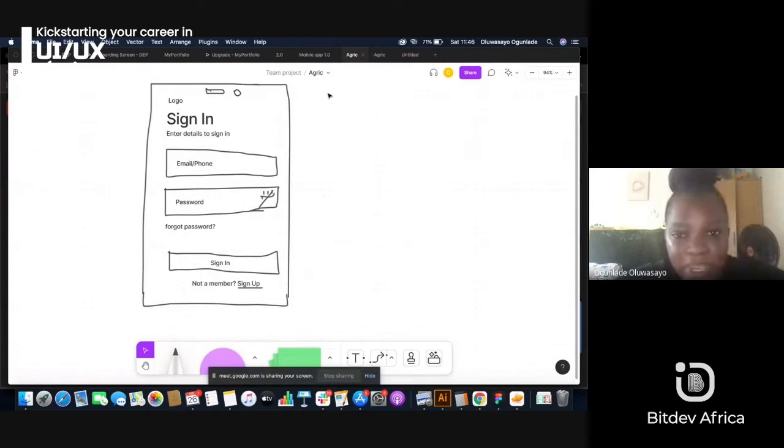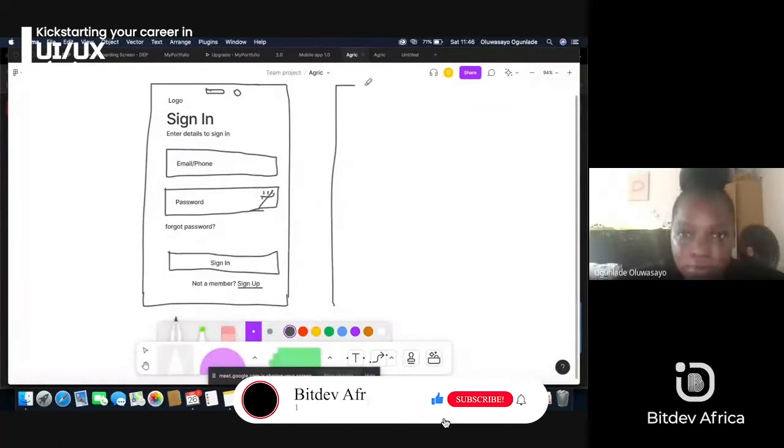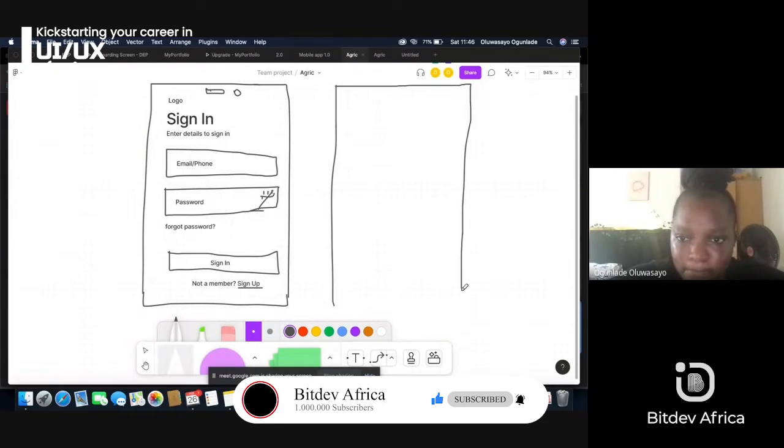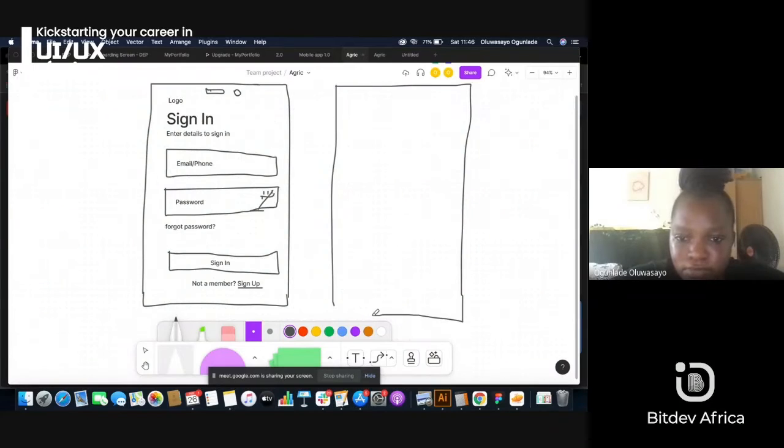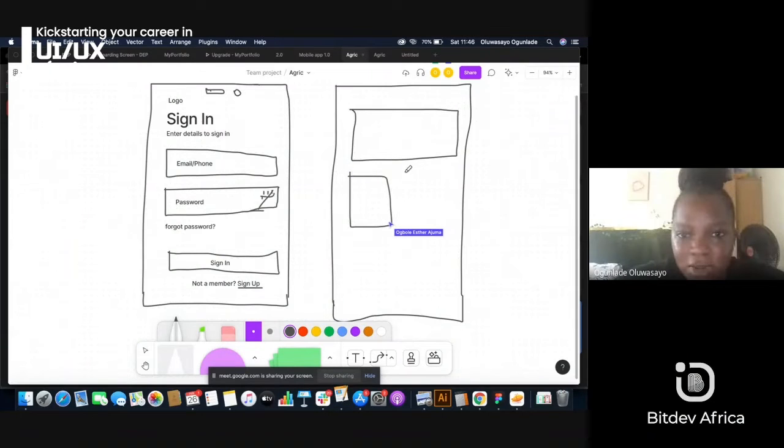You can even draw home page here. Let's say after they've signed in, you can have, like, what do you want to put here? Maybe it's a box or an image. You can put a box here or something. You can put another one here. You write everything that you want to put there.